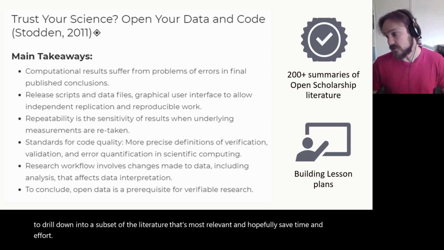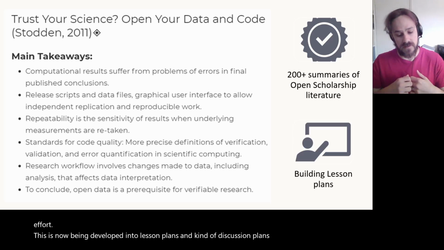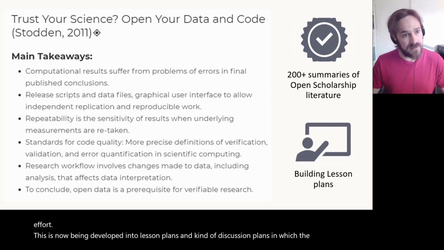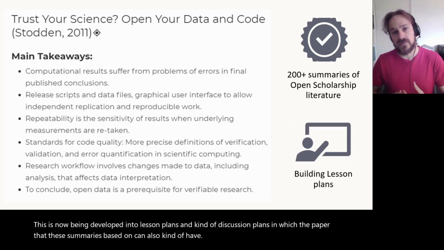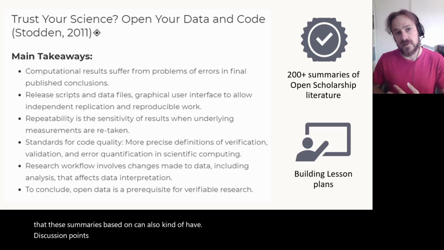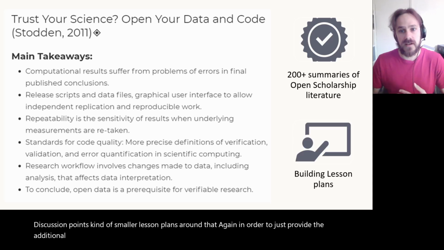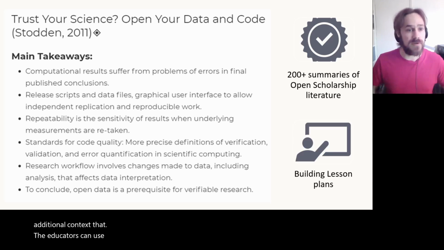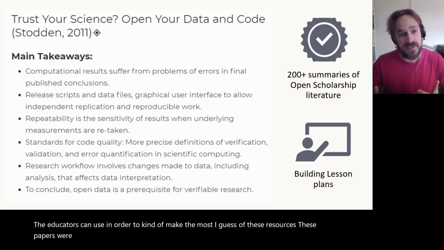This is now being developed into lesson plans and discussion plans, in which the paper that the summary is based on can also have discussion points, smaller lesson plans around that, in order to provide that additional context that educators can use to make the most of these resources, these papers, within their teaching.